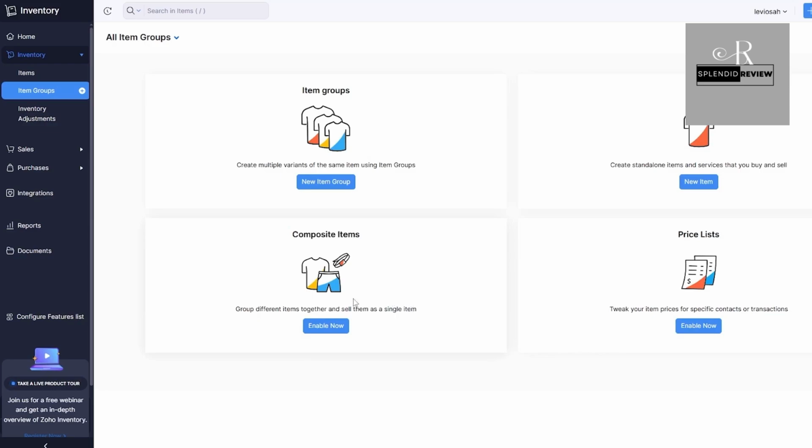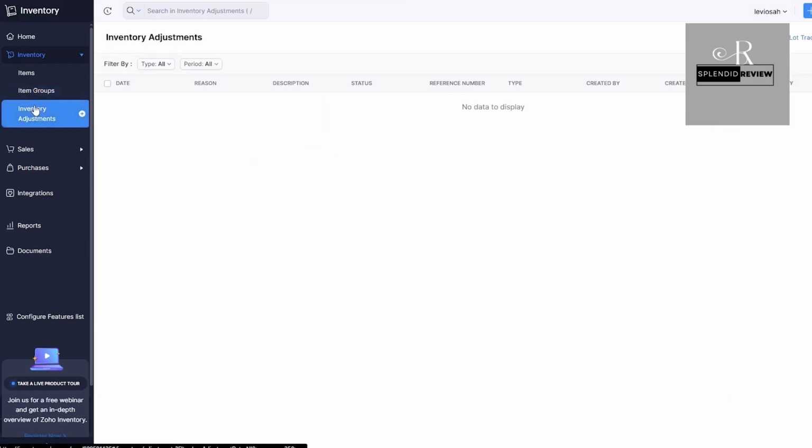We also have composition items, which group different items together and sell them as a single item. Like let's say you sell a whole outfit: shirts, jeans, belt, shoes, whatever you want. Then you can add a pricing list over here, tweak your pricing list for your inventory and your items. And here you have your inventory adjustments. Currently there's no data, but that's fine.